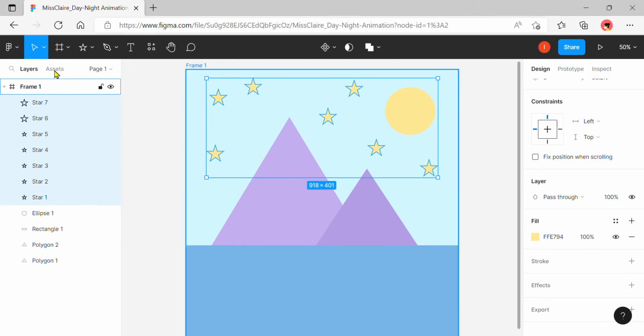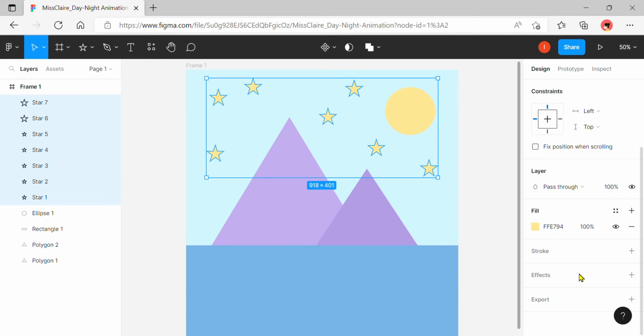Under our design properties, we're going to look at this percentage level under fill and we're going to change it to 0. So that will make our stars invisible, but they are still there because you can still see the layers. They are only going to be visible in our second frame, which is our night scene.